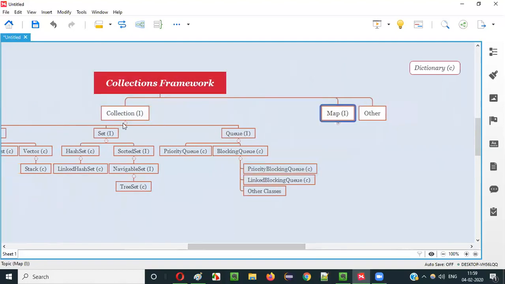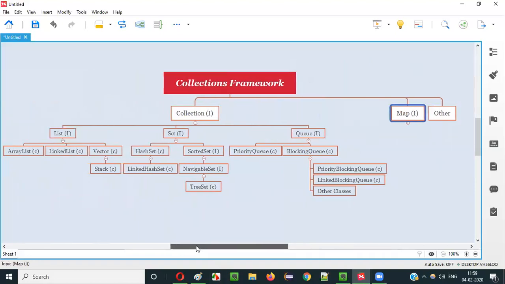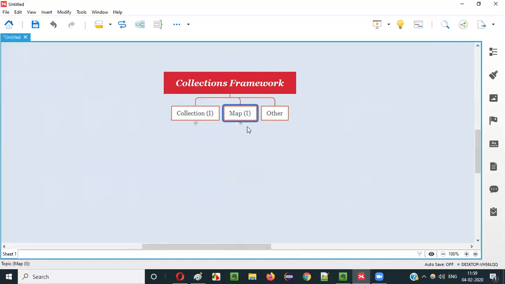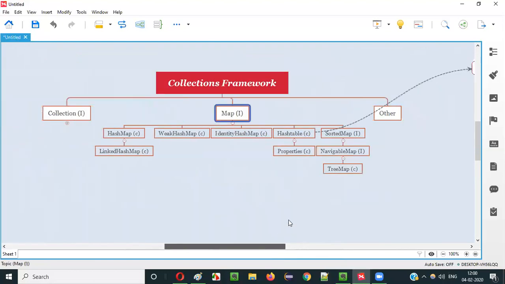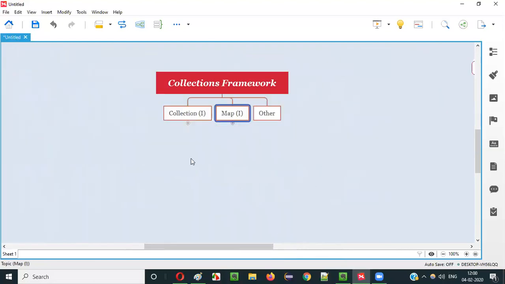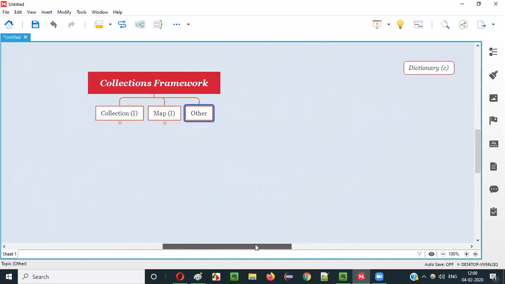As you can see, this is a map interface. In the collection interface, we have a very big hierarchy where collection has list, set and queue. Under list we have multiple child classes. Under set we have multiple interfaces and child classes. Under queue we have multiple child classes again. This is the collection part. Coming to the map part that I have just now drawn: hash map, linked hash map, weak hash map, identity hash map, and then hash table, properties. Hash table has this dictionary, and then sorted map, navigable map, and tree map. Like this.